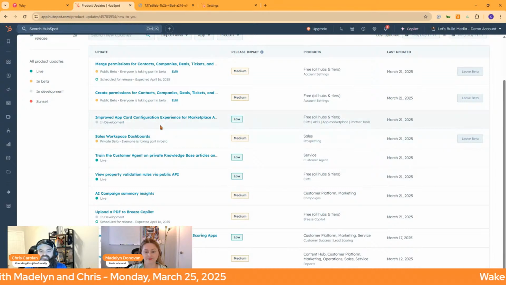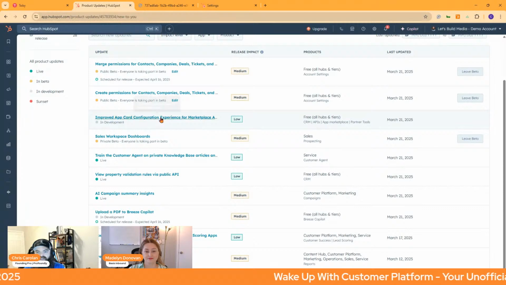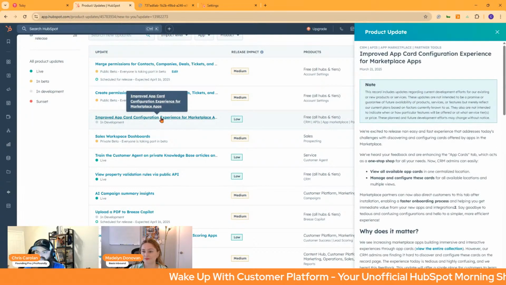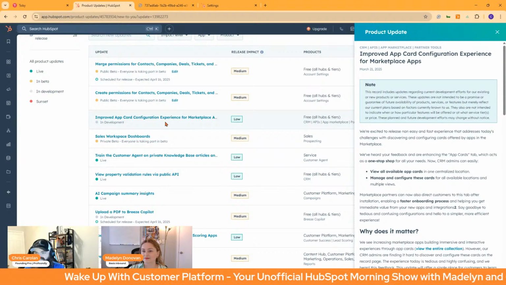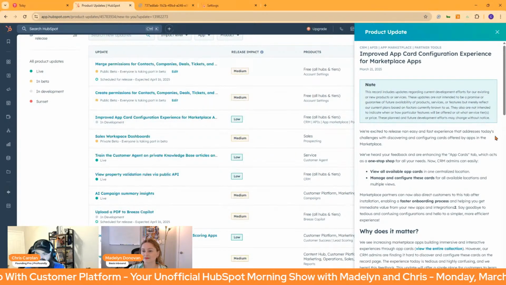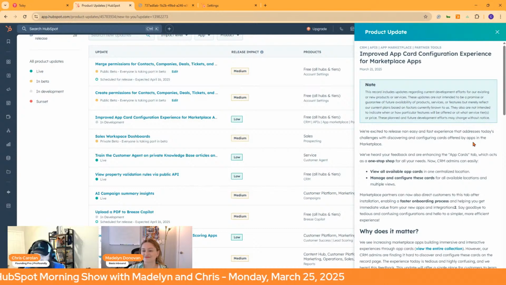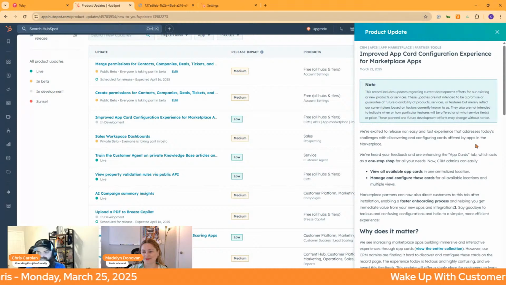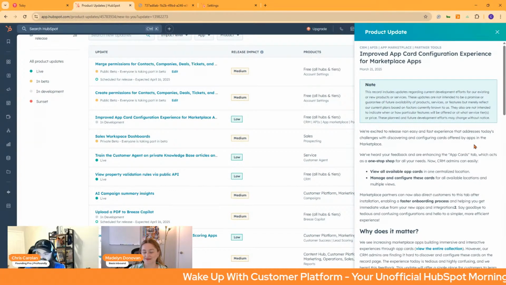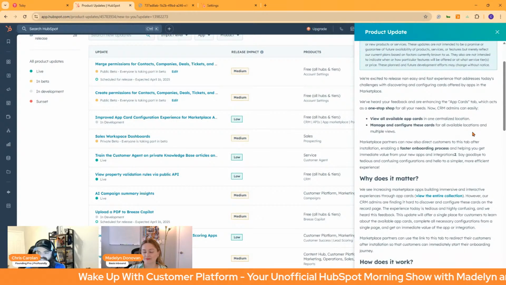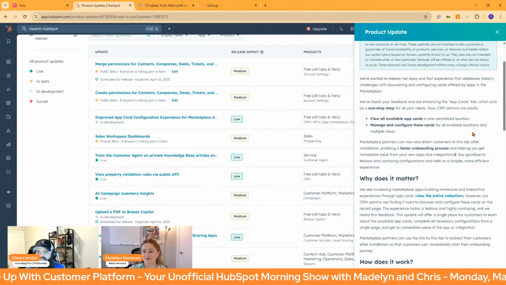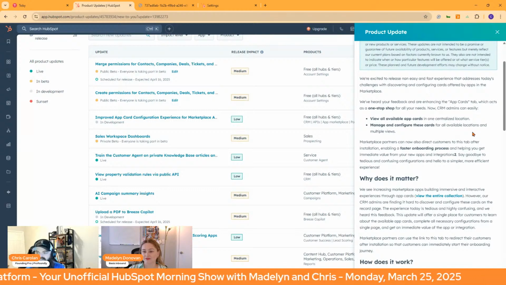Number 3, improved app card configuration experience for marketplace apps. This one's in development. So we've got a forward-looking statement at the front. We're excited to release an easy and fast experience that addresses today's challenges with discovering and configuring cards offered by apps in the marketplace. We've heard your feedback and are enhancing the App Cards tab, which acts as a one-stop shop for all your needs.